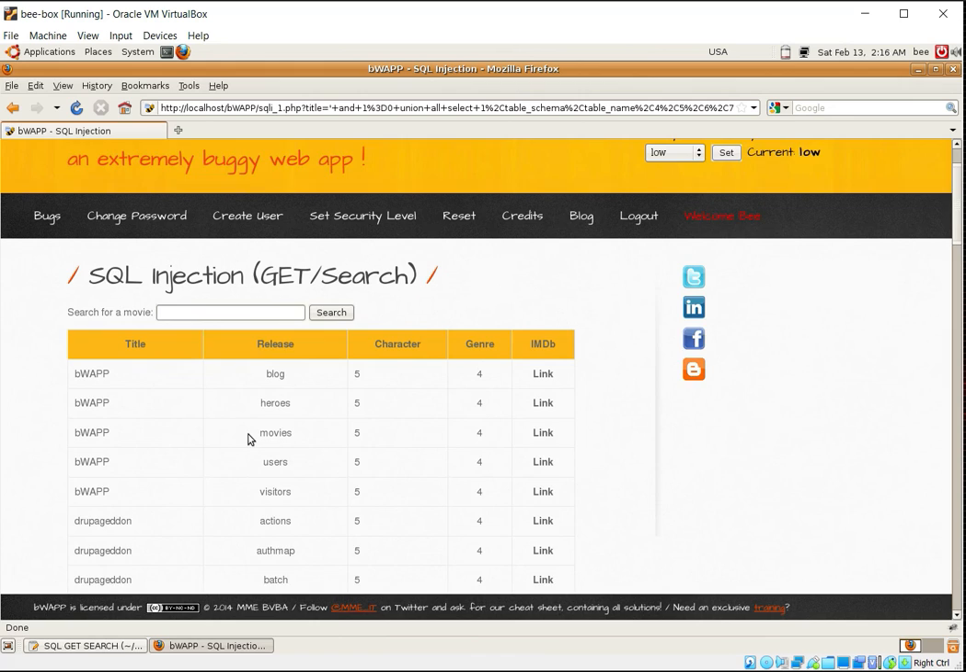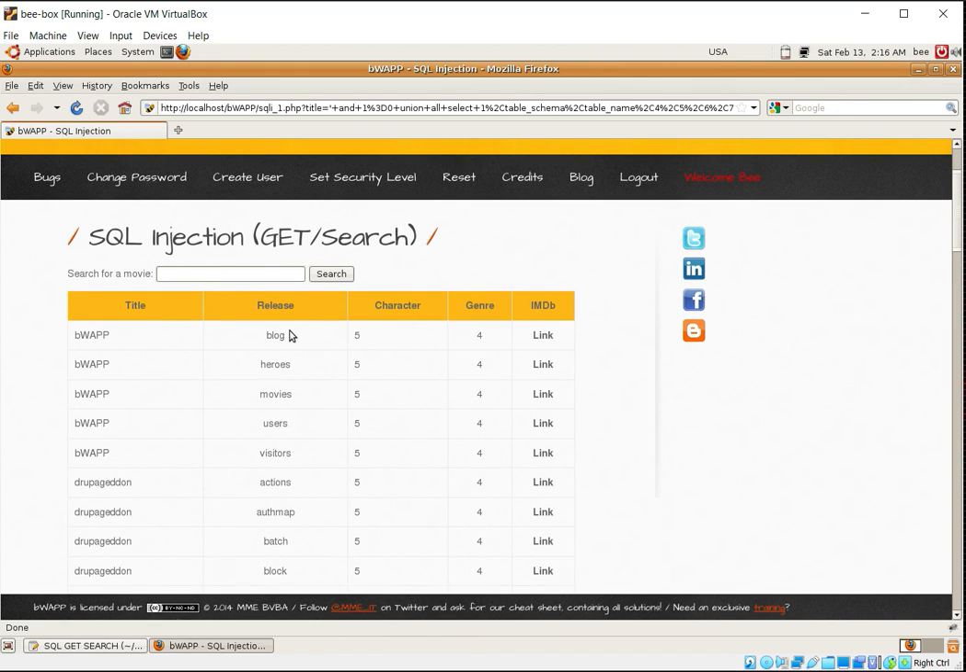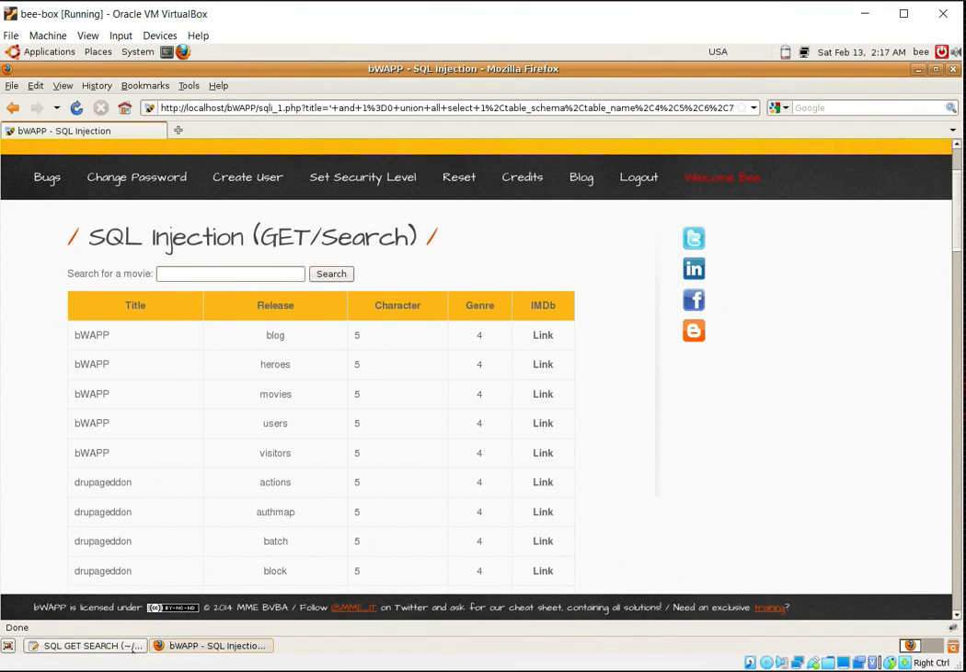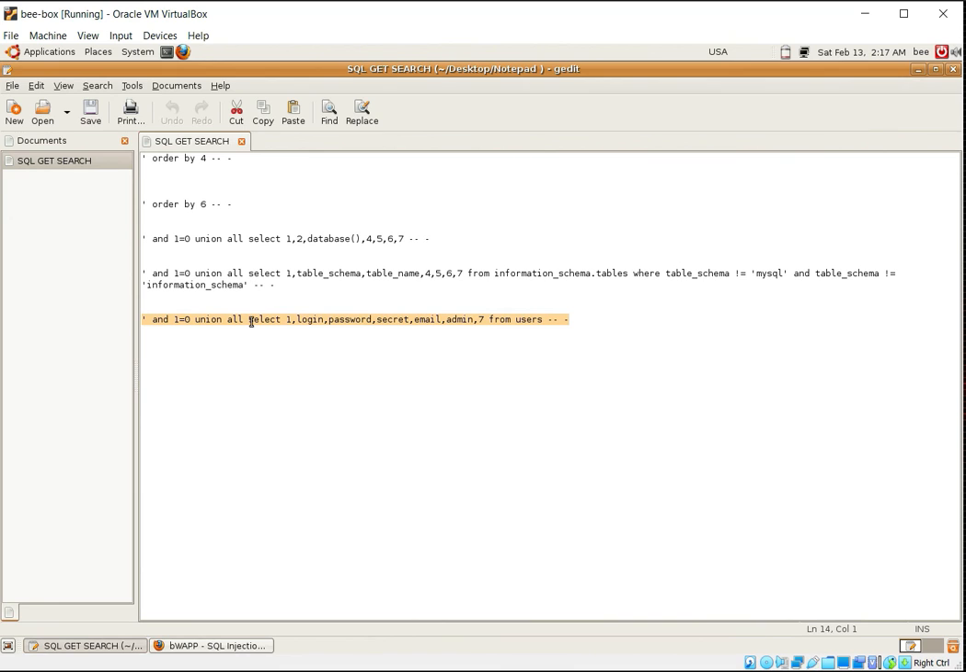Then here we go. Now we have a bunch of tables such as heroes, movies, users. Oh, there we go. Users. So now, since there's users, can we pull some passwords or emails? So we're going to go here. And right here, we're just going to try to collect login, passwords, emails, admins, anything that we can from the database.